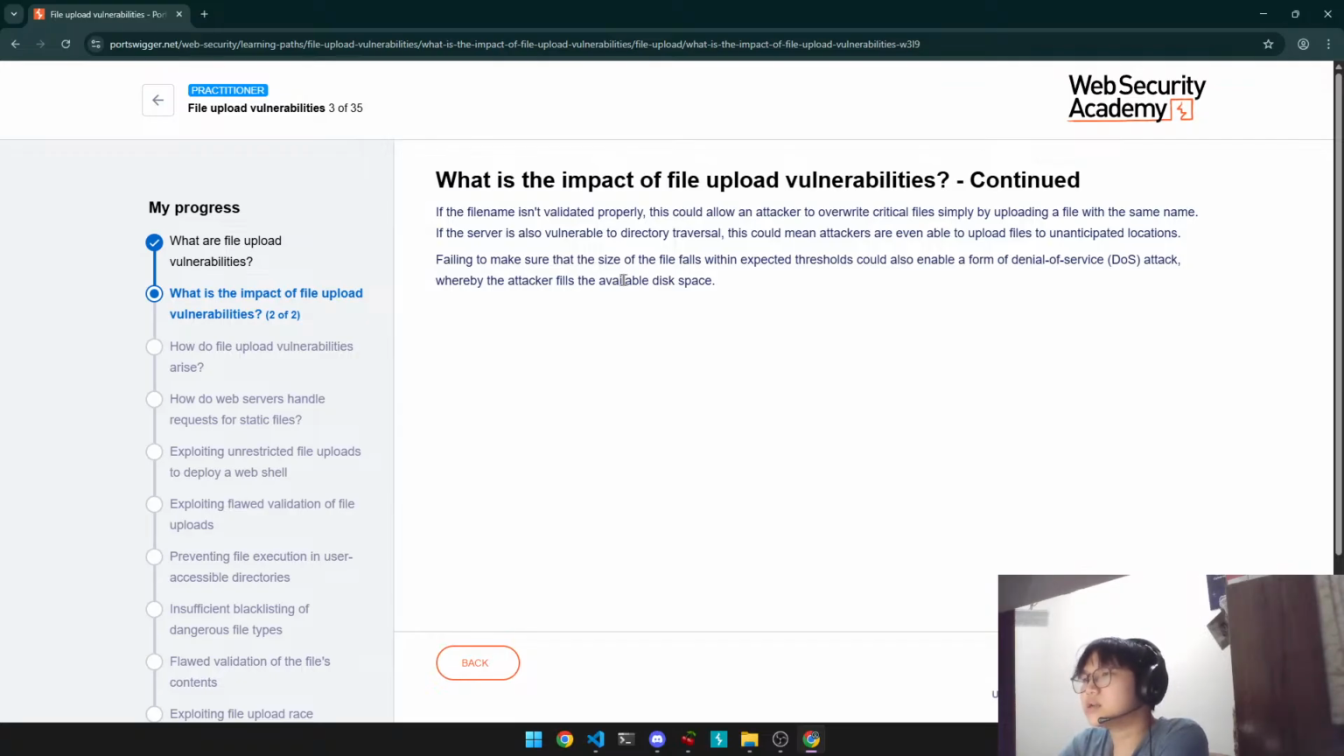Failing to make sure that the size of the file falls within expected thresholds could also enable a form of denial of service attack, whereby the attacker fills the available disk space. Interesting. Maybe the attacker could upload a zip bomb, then unzip it using the web shell. That will be catastrophic.